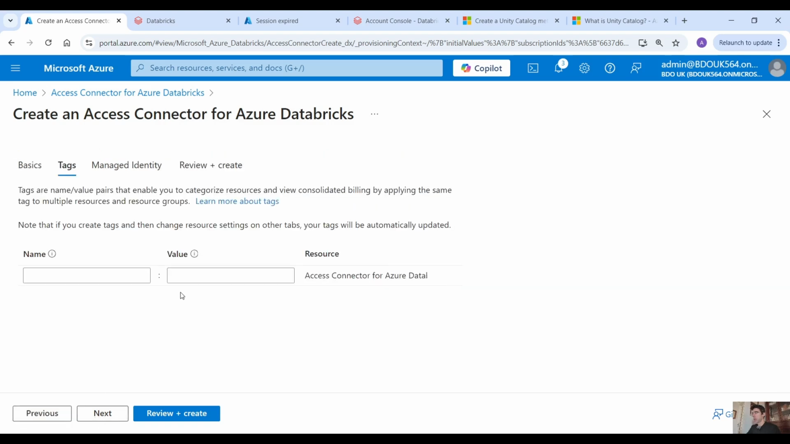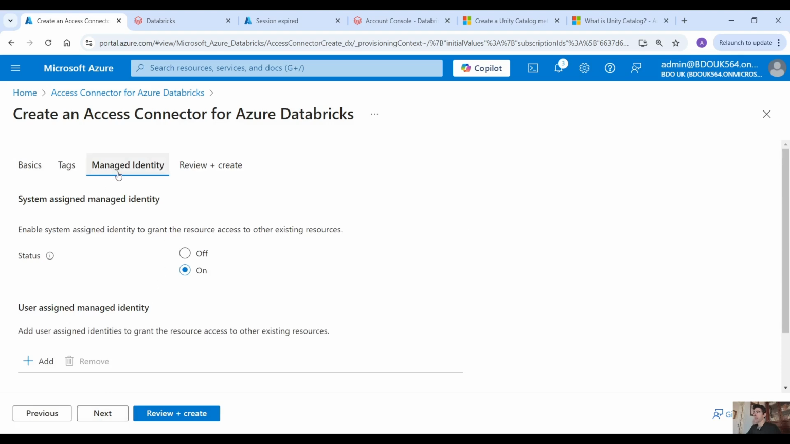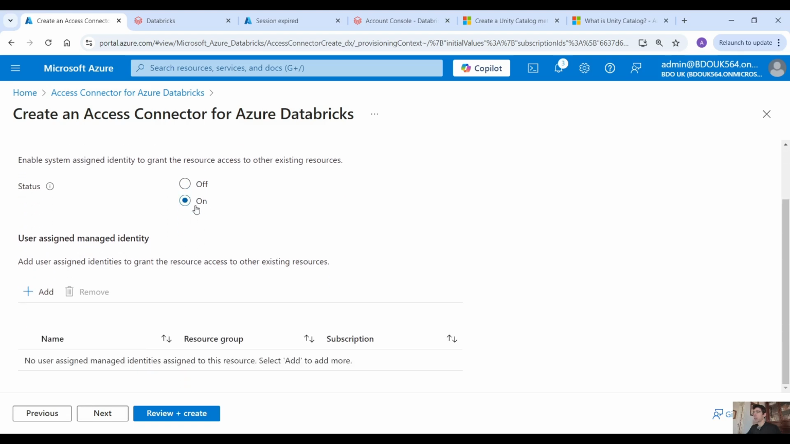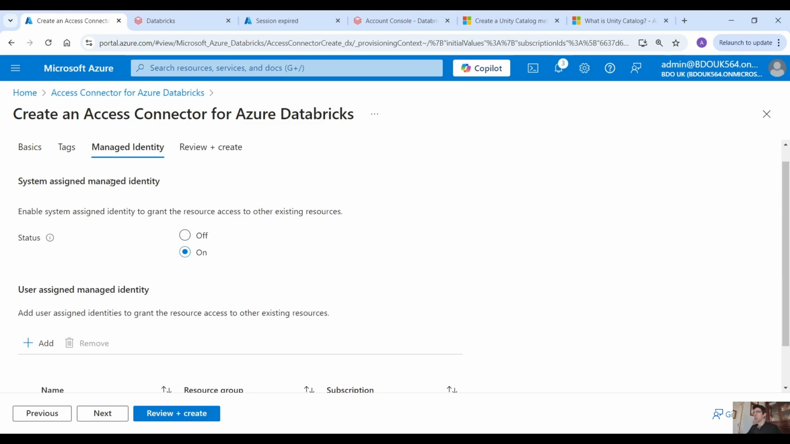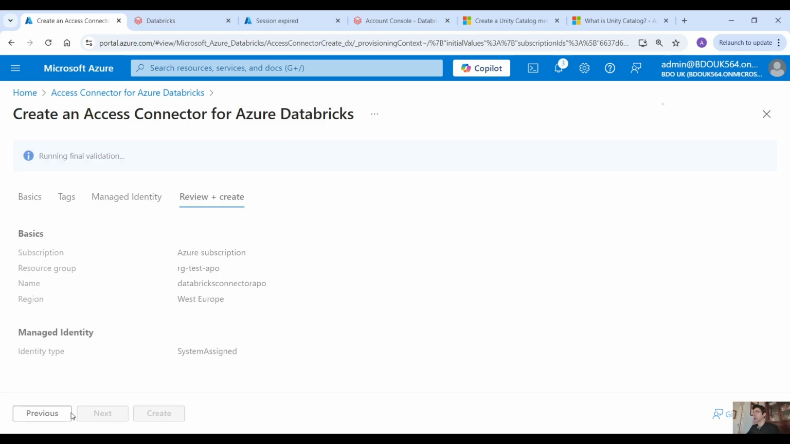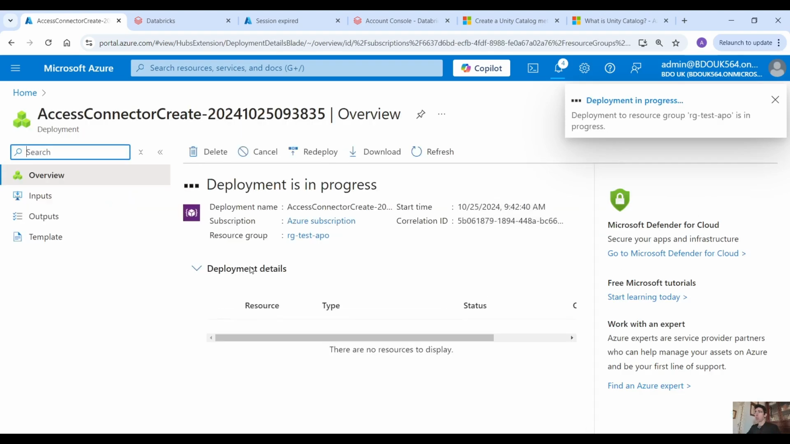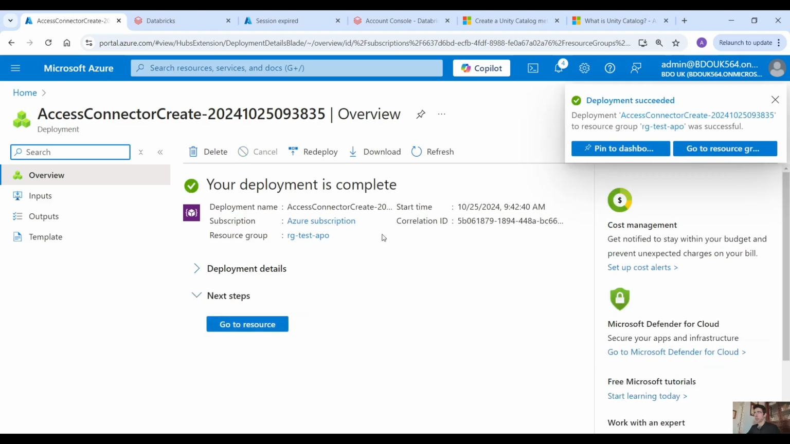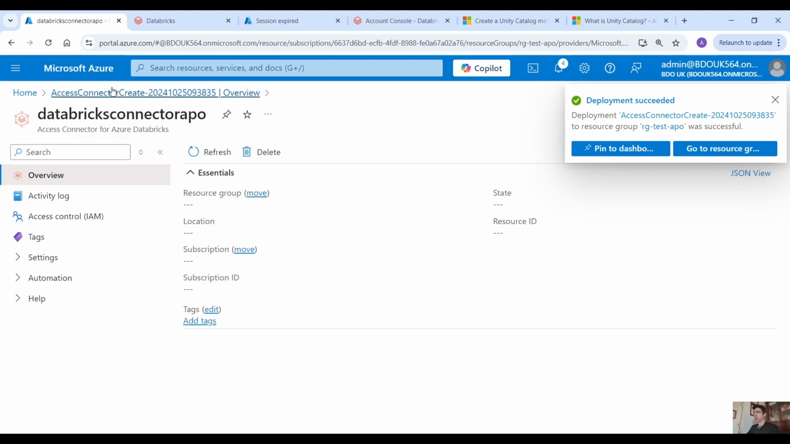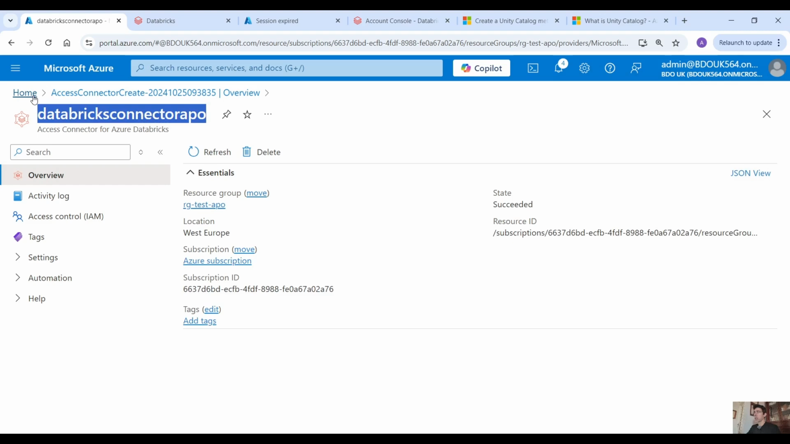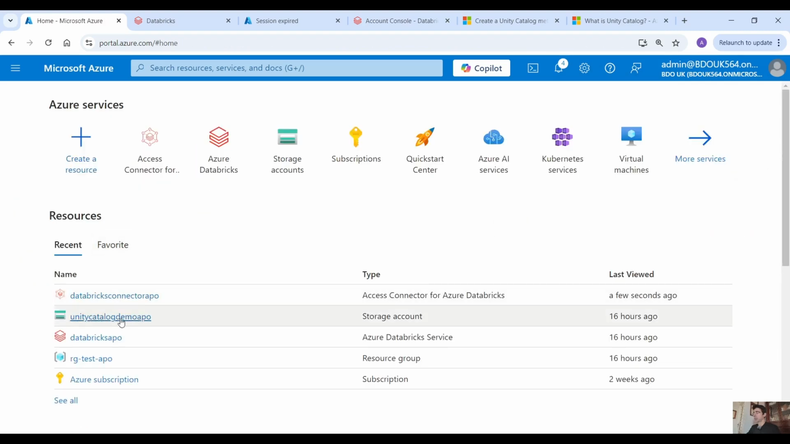Then next, and then next. And here under managed identity, you leave that as is, it's on. So we are going to use the system assigned managed identity in this case. Next, review, and then create. So we're going to create this access connector, which is very, very important. And once this is created, what we have to do is provide blob storage permissions to this access connector, right? So to this one, we need to provide access to the storage account.